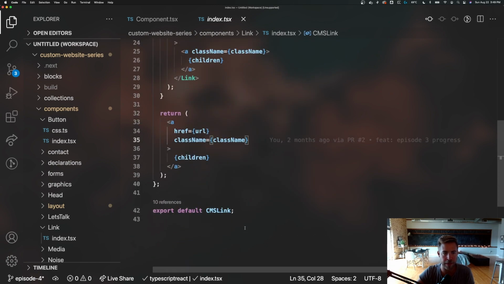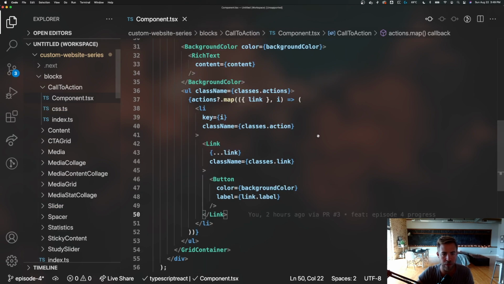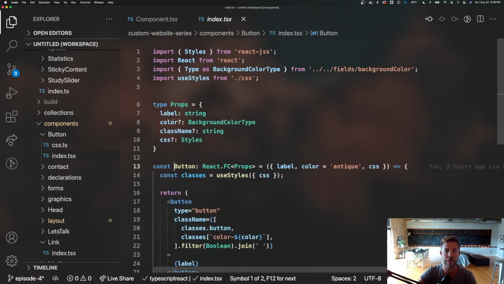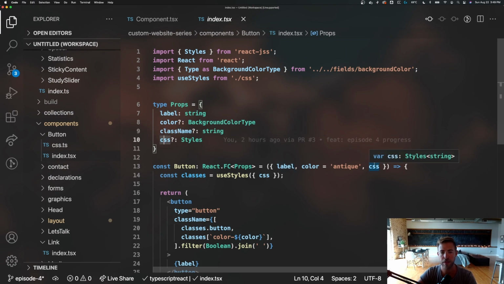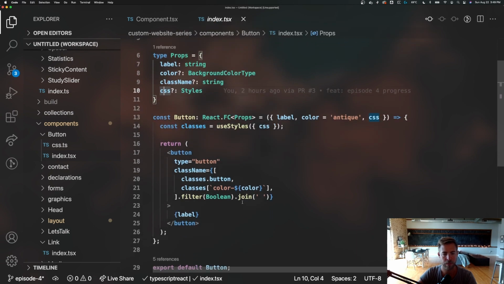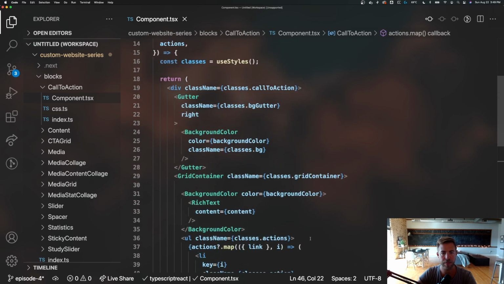So this has nothing to do with styles at all. There's not even a style sheet for this. It just renders out whatever you tell it to. And in this case, we're rendering a button. And the button takes a color, it takes a class name, it takes a label, and then you can override CSS by passing it in some CSS from the styles that come from React JSS. And all that does is render a semantically correct button HTML element. And that's it. That's the call to action.